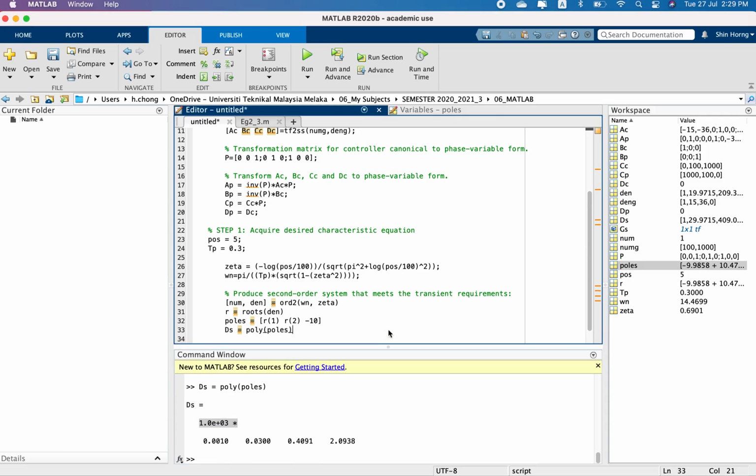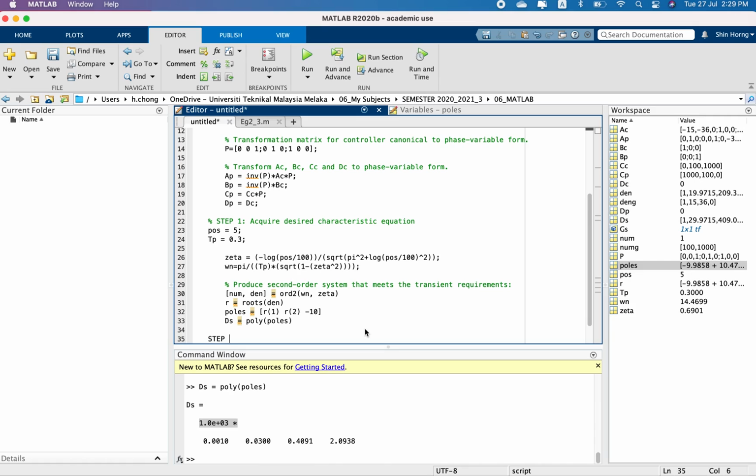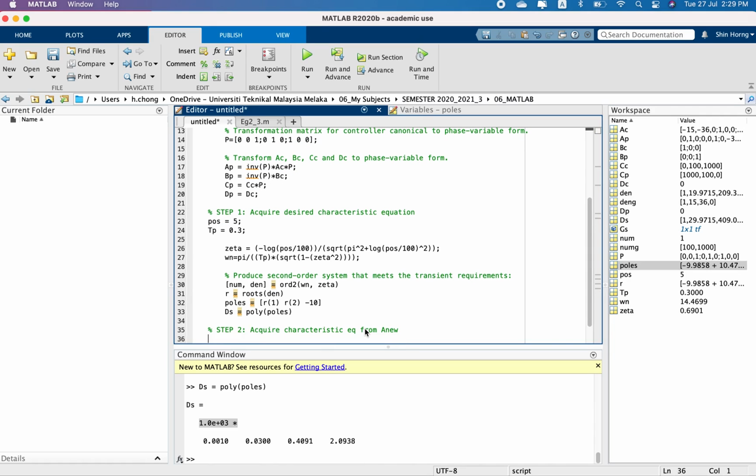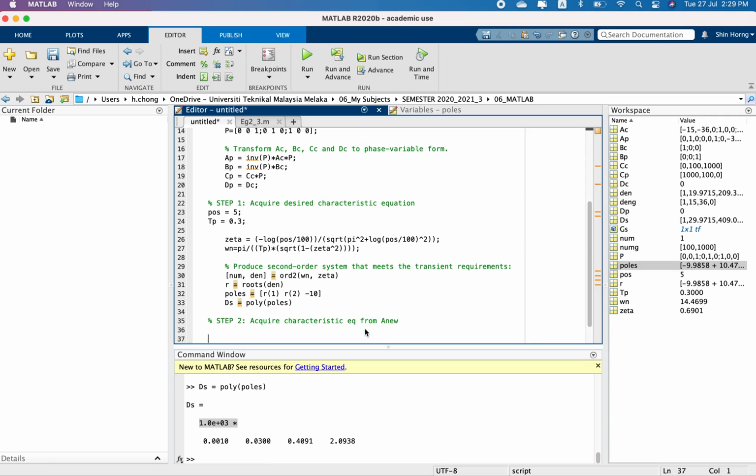Once we have it, according to our solution, we usually go to step 2. At step 2, what we try to obtain is the characteristic equation from A new. For the state feedback, we have done the derivation, so we already have it. MATLAB is very easy. Now we only need to use the command kp. We only need to use the Ackermann's command. From here I just put in AP, BP, CP, and DP.